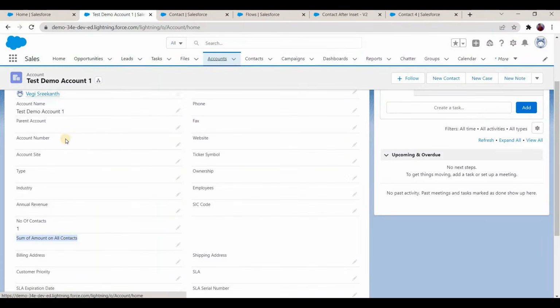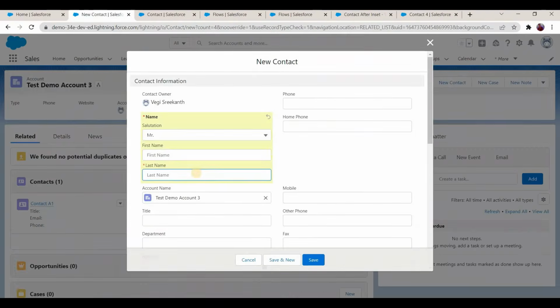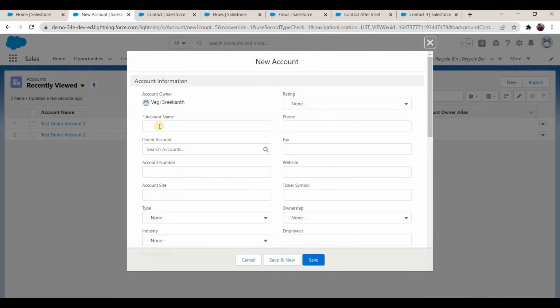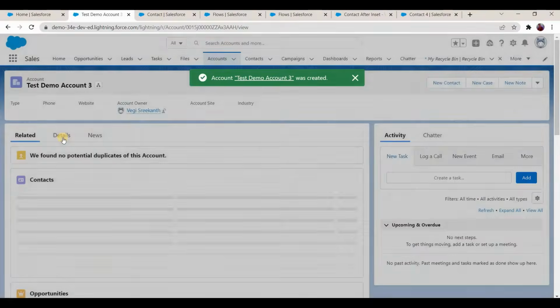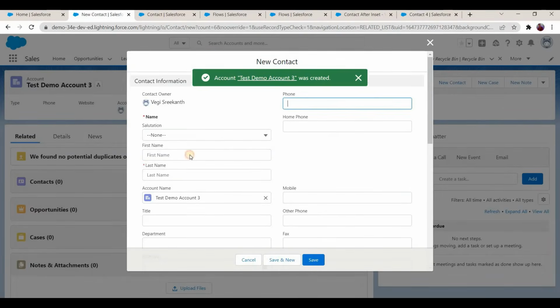We'll test with a new record. We'll create a new account here. Click on new and then test demo account 3. And then we'll leave the values as is, number of contacts and sum of accounts. So these values should be populated whenever a contact is created. Okay, so we'll create a new contact.